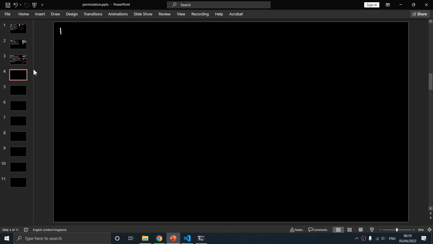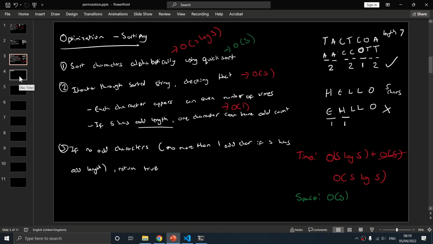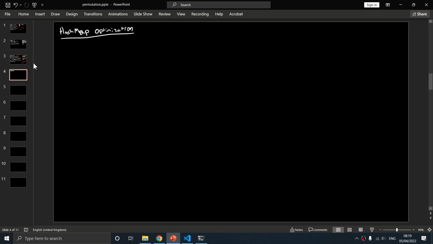And once again, we're going to be using a hash map. So we're going to be making a space versus time trade-off. And I'll show you how we do this. So if you have the same one again, so if you had TACTCOA like this, what we can do is we can create a table where we map character to count.